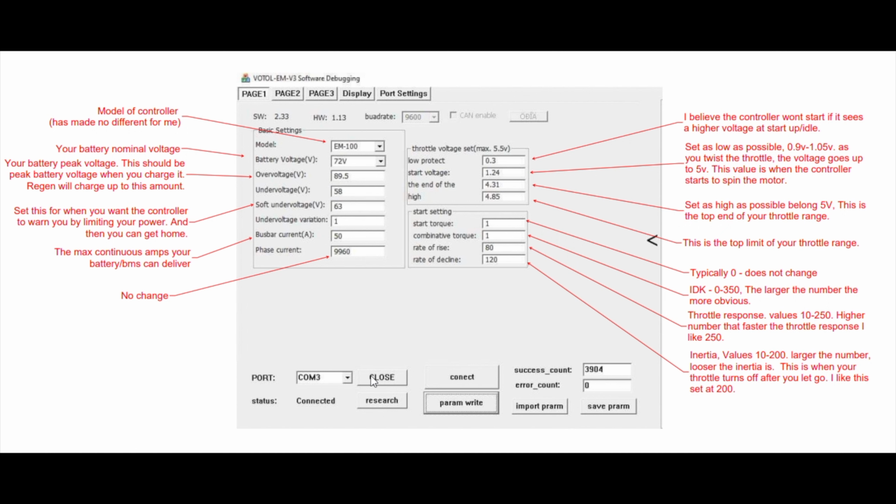First, you do have to connect your Votol controller to the software, and I do have a video that shows that, so I will put that up in this corner. You can go there. All right, once it's connected, this should auto-populate with the factory settings of your motor. They may be different than this. They might not. Who knows?